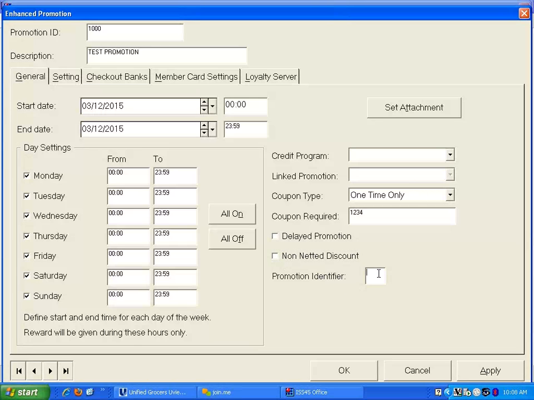This promotion identifier field is used so you can put a symbol in there, an asterisk, a character, whatever you want, and on the receipt, it's going to put that symbol next to the items. So then a customer could look at the receipt and see, I put an asterisk in there, so everything with an asterisk was part of this promotion. It identifies that these are promotional items.